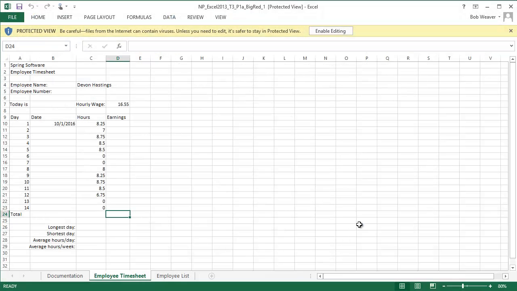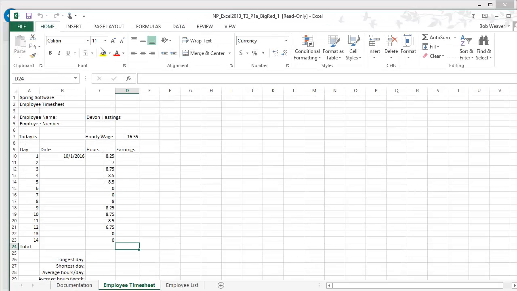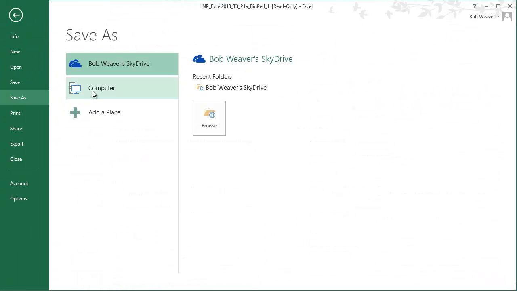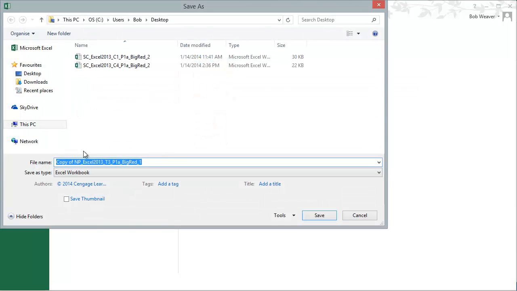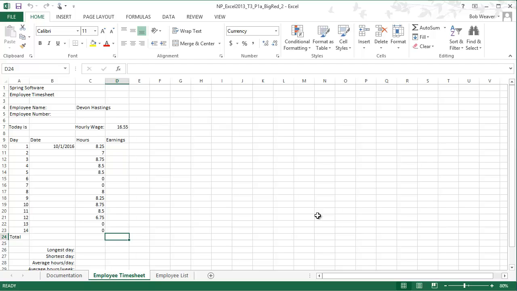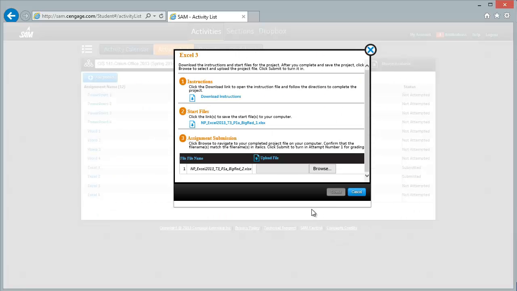I'm going to open it up. I'm going to say enable editing up here on the top window to pull up the ribbon, and inside the ribbon I'm going to select File, Save As, so I can save it on my computer. I save it on my desktop, and I want to name this _2 instead of _1. I'm also going to get rid of the "copy of" at the beginning here. Okay, now the full name is Excel 2013 T3 P1A student name _2, but none of that is changing except the _2 at the end. And I'm saving this on my desktop so I know where it's at when I'm ready to upload at the end. Okay, so let's get back here to our project.